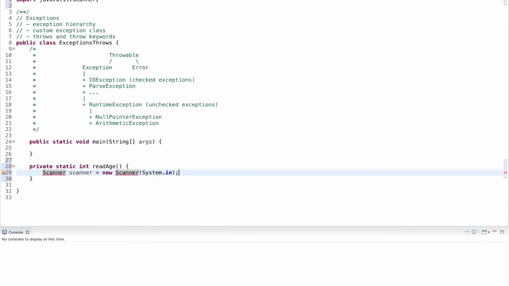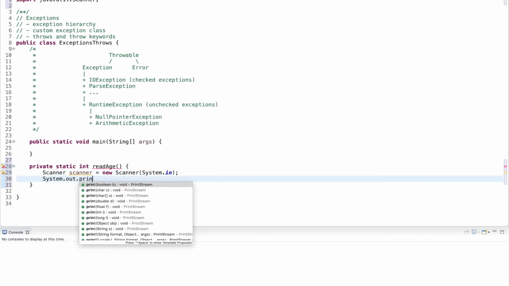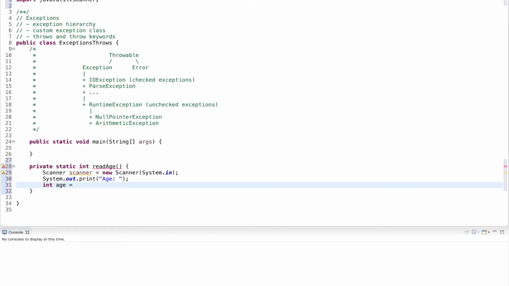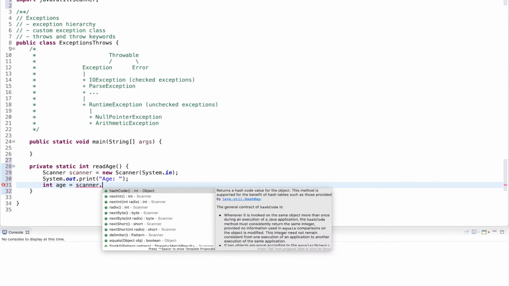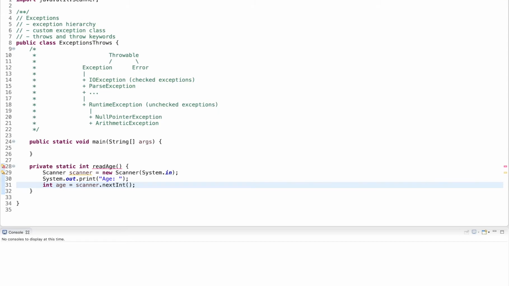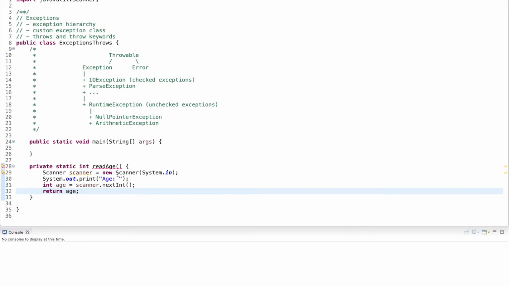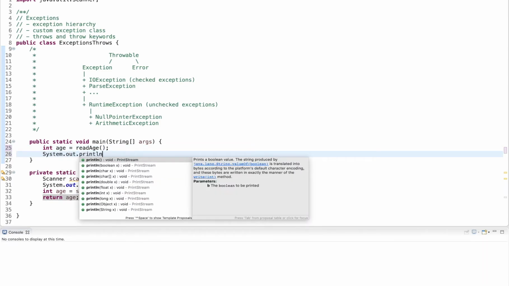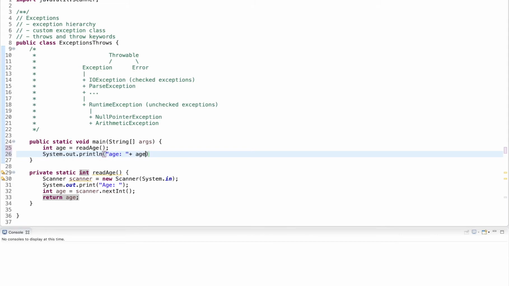Now I create the Scanner class so I can read that input in. I output a prompt and I read that age into the same named variable named age, and then I return that variable. Now I have not created any exceptions yet. Next, I call that method readAge from the main and I output the age. So I keep this example very simple.